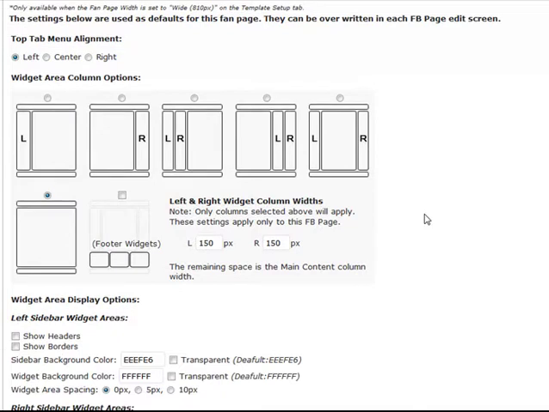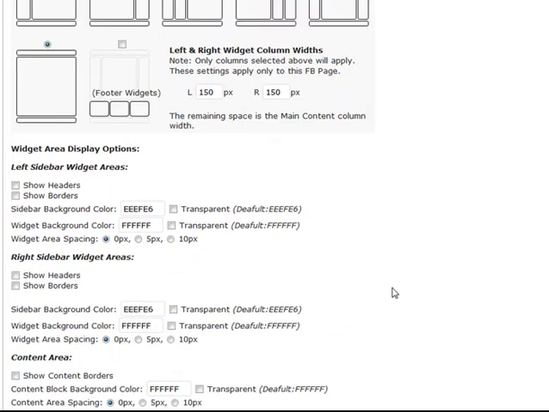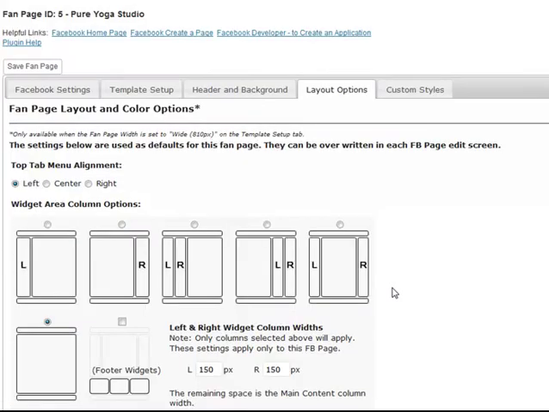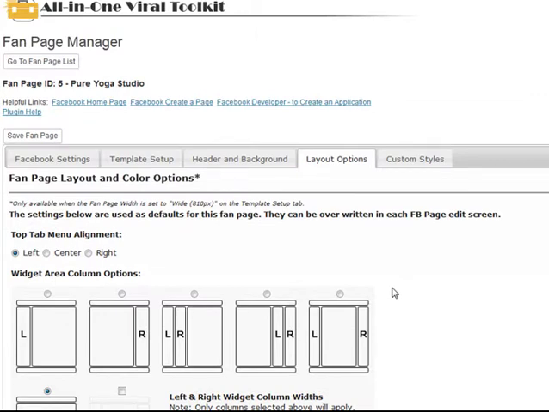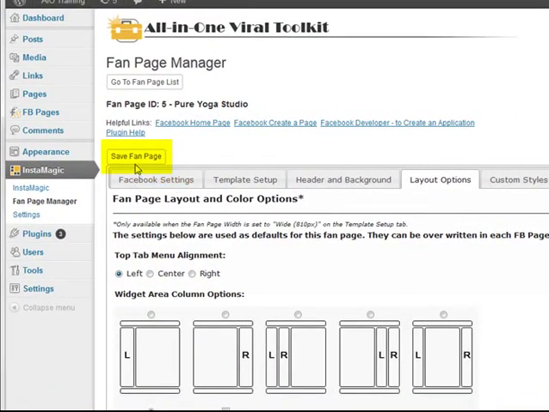Here, you can configure widget area columns as well as footer widget areas and control their layout, borders, colors, and sizes. When you make these settings in the Fan Page Manager, they're used as a default for every page within this specific fan page. You can override these default settings on a page-by-page basis to make very unique fan page designs. I'll be covering layout options in more detail in a later video. For now, click Save Fan Page.